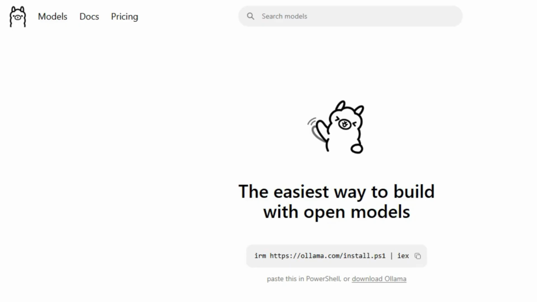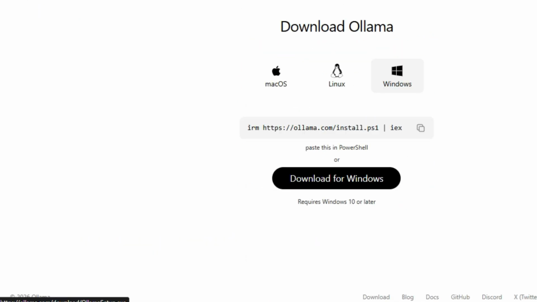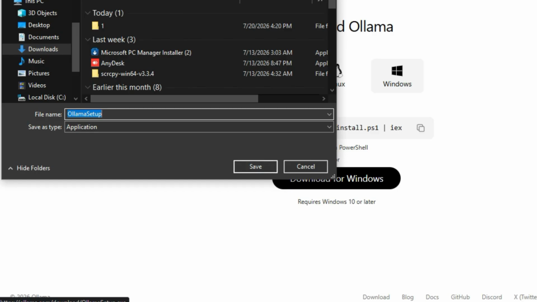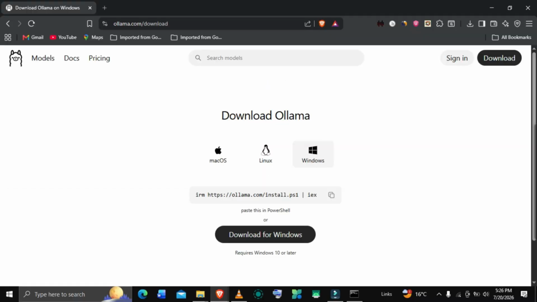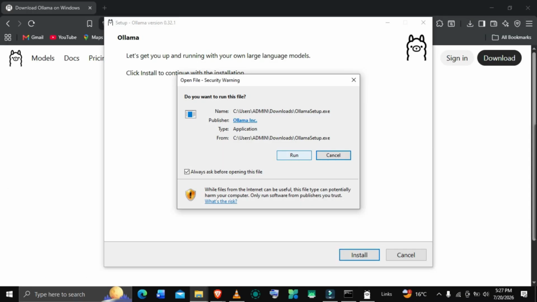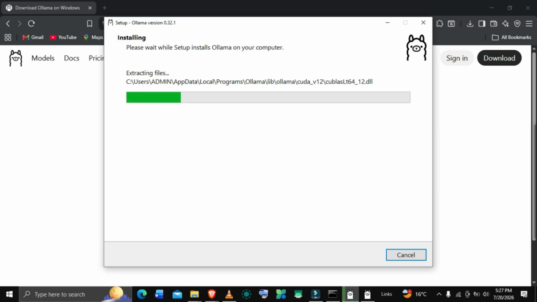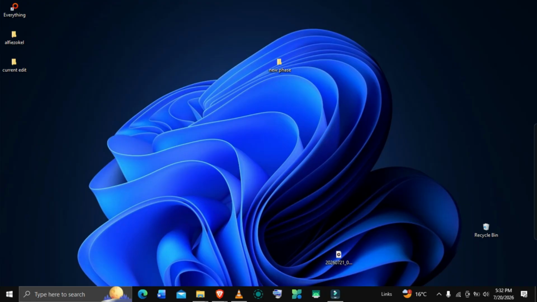Hey everyone! Today, we are walking through how to install Ollama completely from scratch right on your Windows PC. Ollama is a fast, lightweight engine that allows you to download and run open-source large language models locally with full privacy, zero cloud costs, and instant token generation. Let's jump right into the setup step by step.